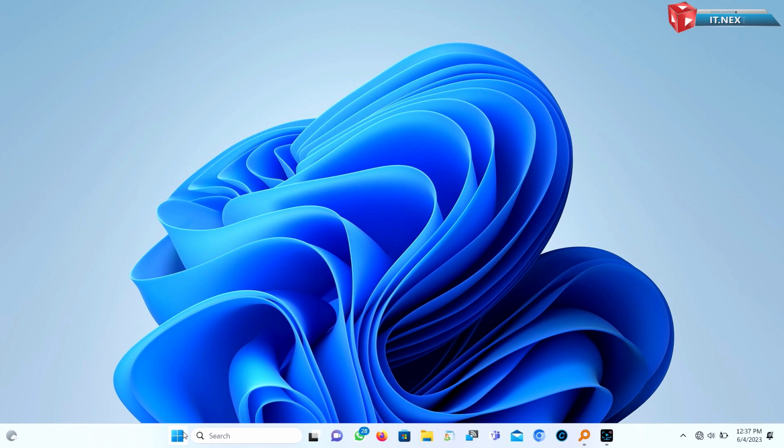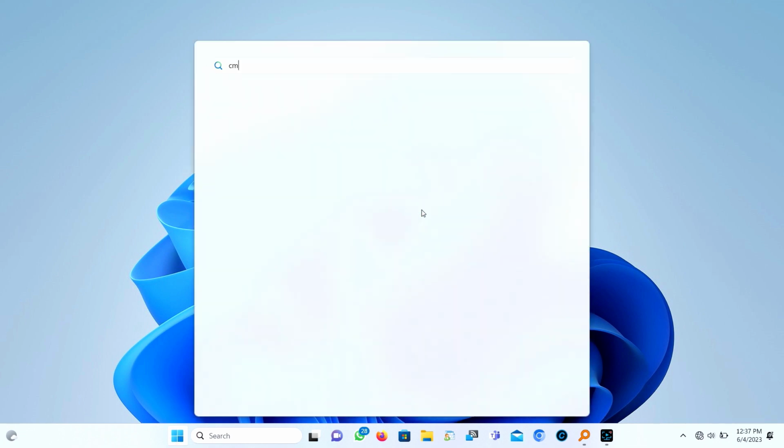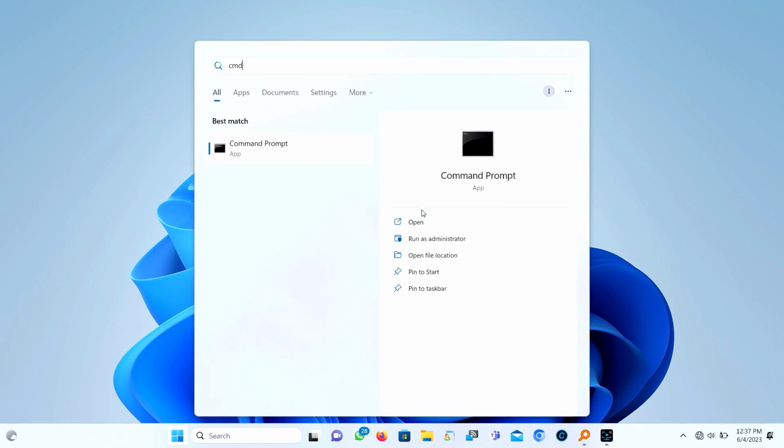Now move down to Start. Type to search CMD. Right-click and run as administrator.